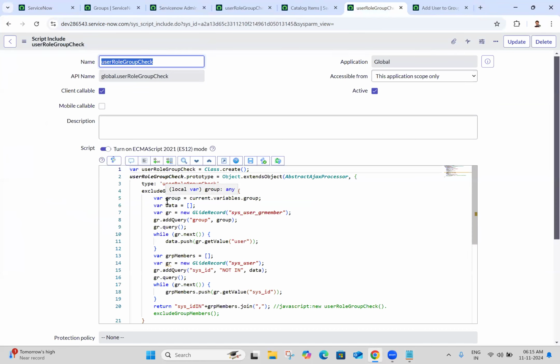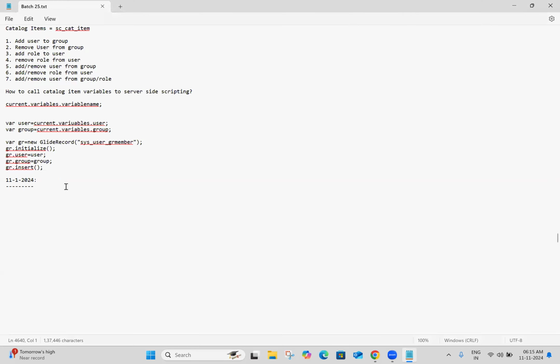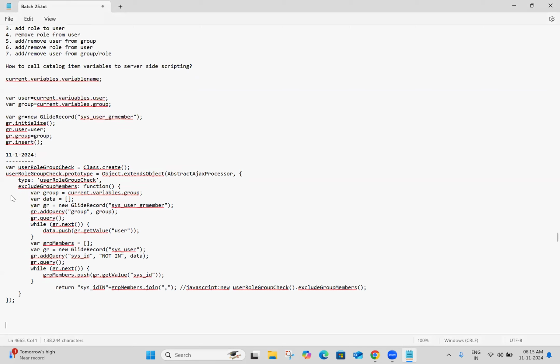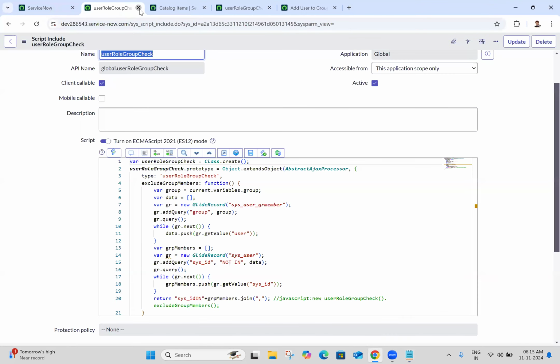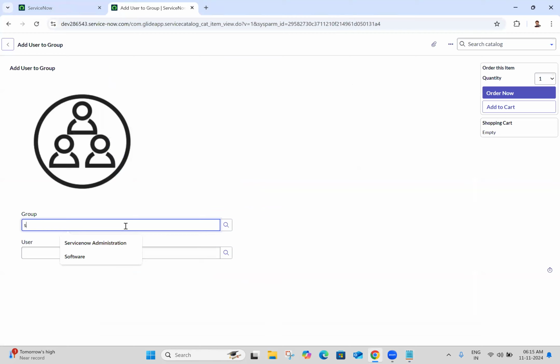So I'm just writing this code, copying, pasting. Next. So I'm closing all the tabs. Okay, I'm just refreshing it. So here I'm selecting Servicenow administration. So maybe Abraham Lincoln I'm selecting. It's order now.